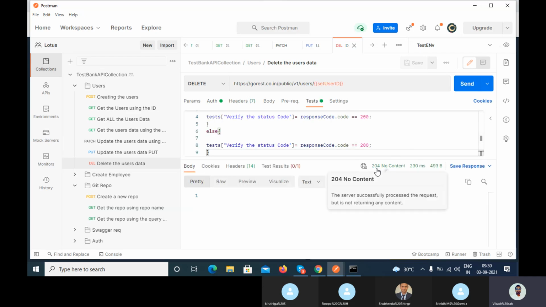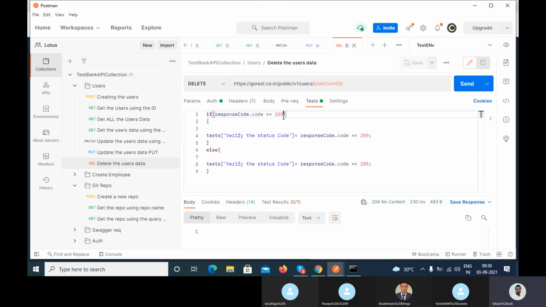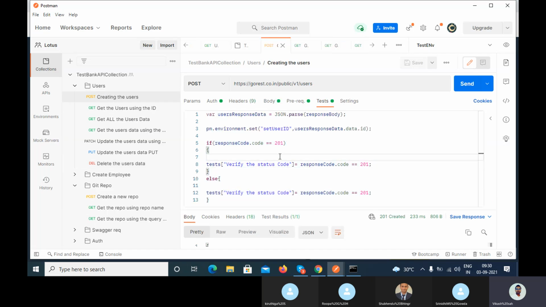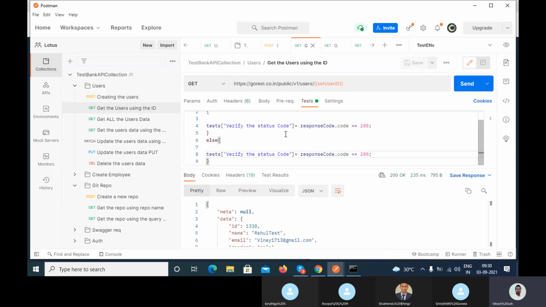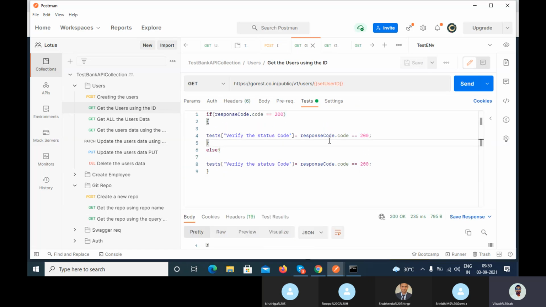Here the status code is 204 because you are deleting the data, so you have to change the status code also, otherwise your test case will get failed, right? So what you are doing, 204, and let me pass it 204 and 203. Okay, now why I'm explaining this thing, you can see it here. I have used this code 201, the same code here also, but the value is different. The actual and expected is different.